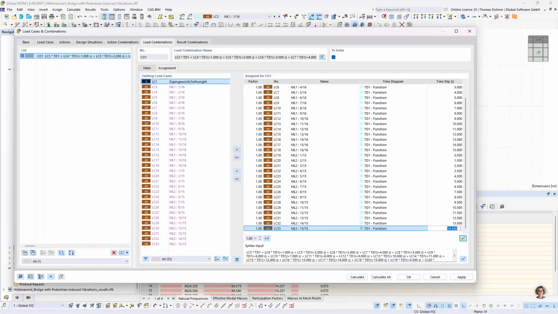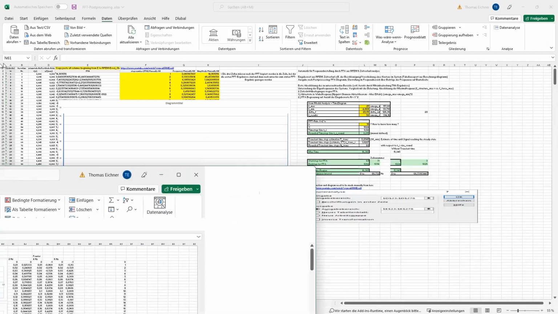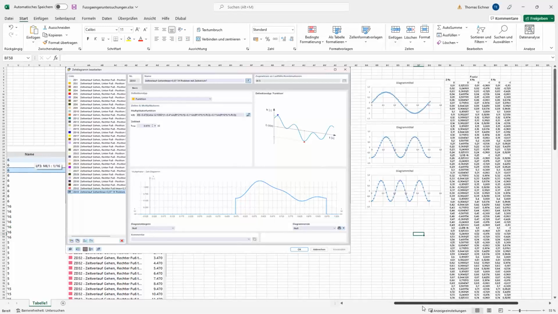So we have that here, and now I'm gonna show you what the difference is to RFEM 5. I did this calculation also analogously to RFEM 5 within here. And with that, we see in RFEM 5, it was needed to create one time diagram for each loading. That means we also had to create 33 time diagrams in that case. And we had to adjust every time diagram, this value and this value.